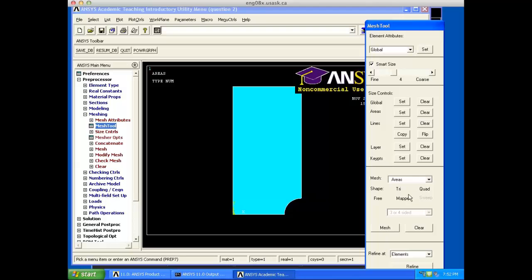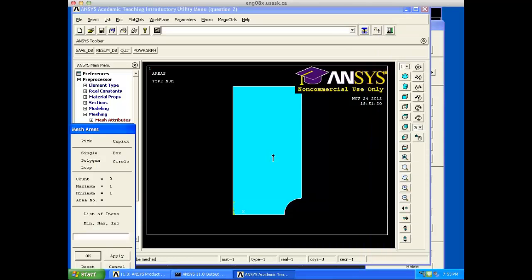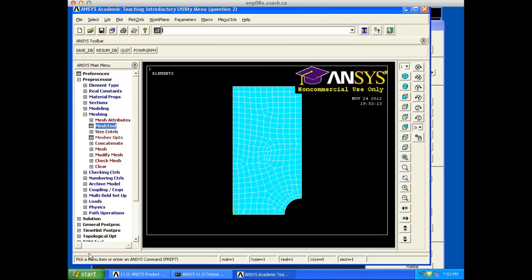Choose the quad areas. Click mesh. So select this area. Click OK. Now you can see this whole piece is perfectly divided into 3 pieces, 2 small pieces. Okay.